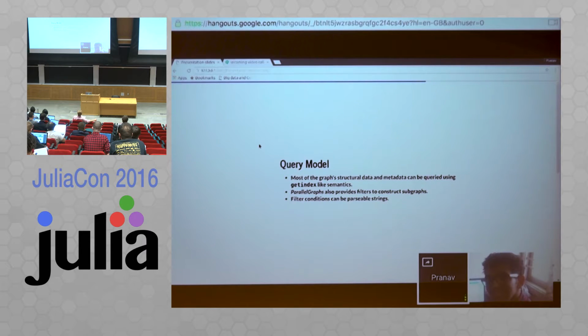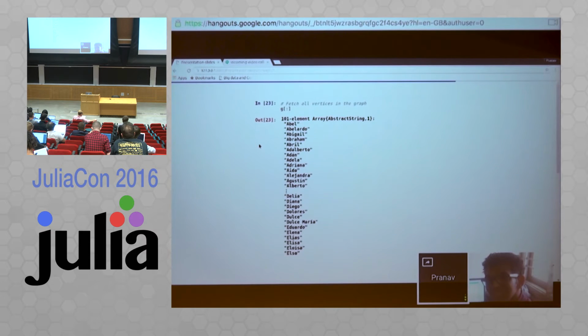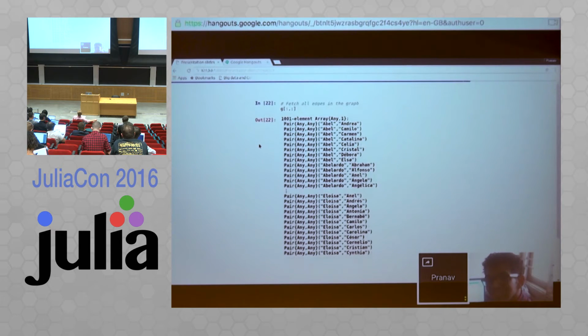I developed a query model where most of the edge and metadata can be extracted using getindex semantics. Parallelized will also provide smart filters which will help you construct subgraphs and extract data from the graph. For example, here I am setting the label of every vertex to its name field so as to avoid redundancy in data. This command fetches all vertices in the graph. You can fetch all edges in the graph.